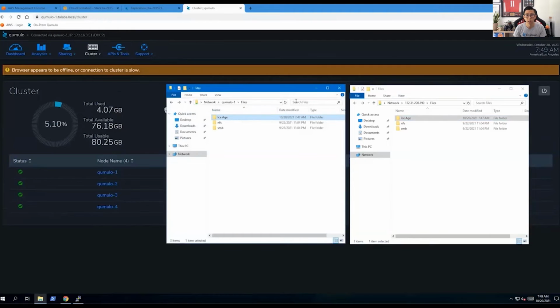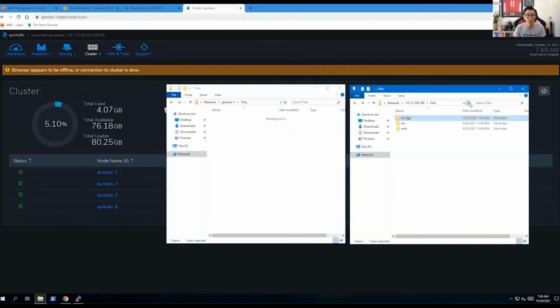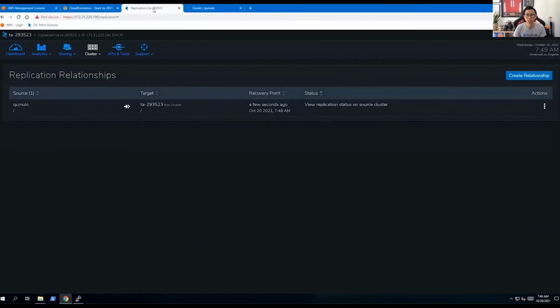And if I try and browse my data over there and refresh that, of course, it's just going to sit there and spin because we no longer have access to it. But I still have access to my Qumulo file system that's sitting in AWS. The only challenge is that my Qumulo file system in AWS is still read-only.